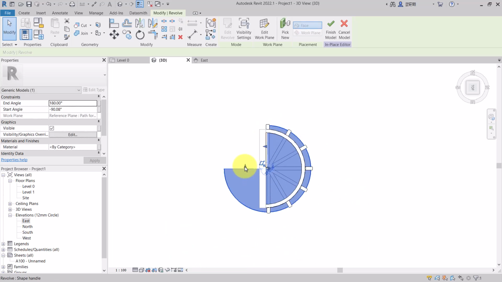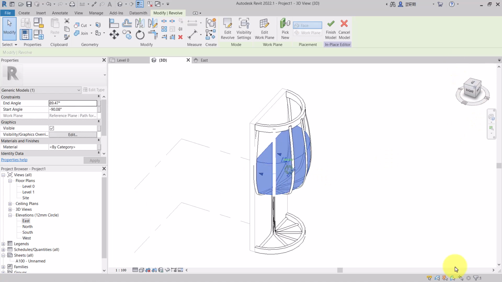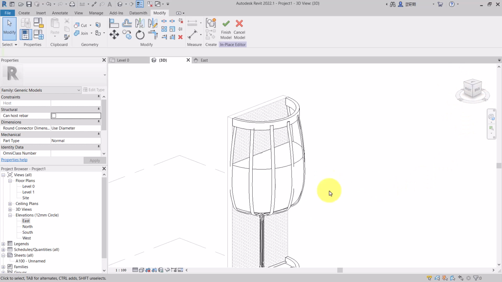So we're going to go ahead and roll this other one backward a bit. There we go. So that's our wine inside the wine glass. The last step that we're going to do now is to change the material of each of these elements.